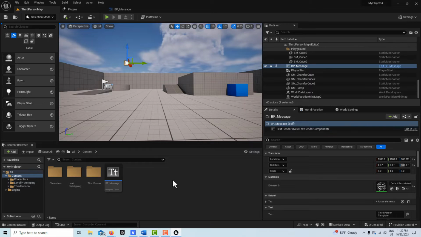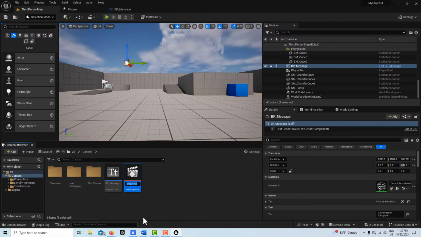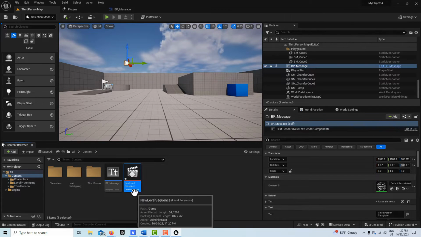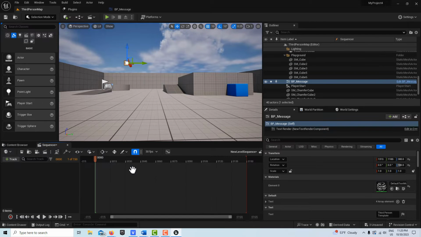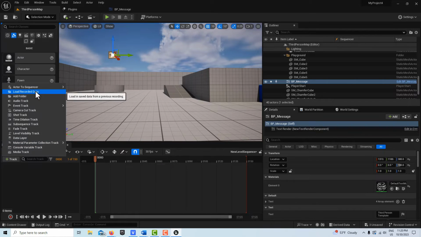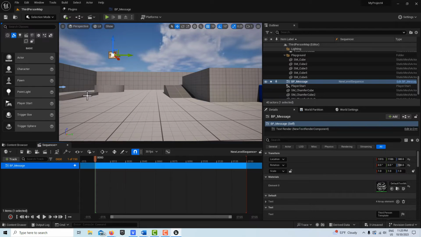Okay, and now we're back over here. We can go ahead and right click and create our cinematic level sequencer right here. I can just leave it called sequencer, new level sequence. And let's go ahead and double click into it, just like that. And then with our text renderer selected in the scene, we're just going to go add to sequencer. It's called BP message now because we turned it into a blueprint.